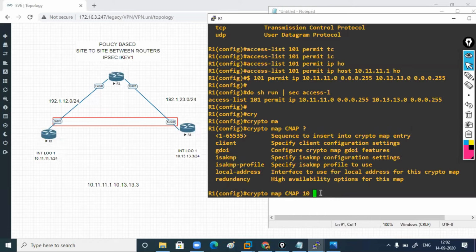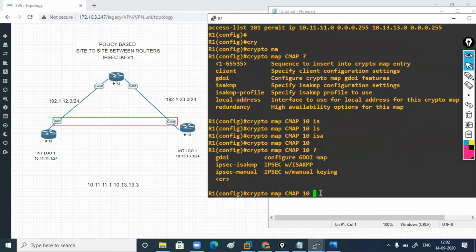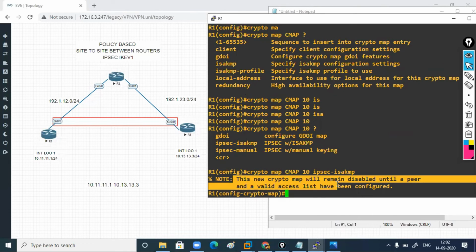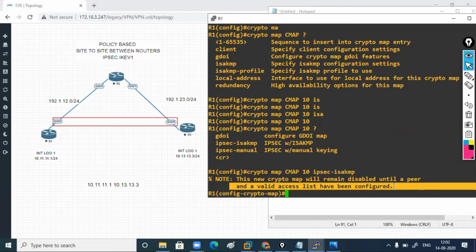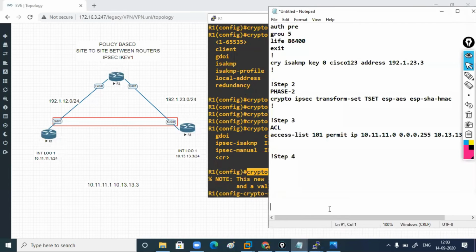And let's say we have 10 and then we'll use, press the question mark. Here you have ipsec-isakmp. Put this command and press enter. What information does it give you over here? It says this new crypto map will remain disabled until a peer and a valid access list have been configured. So these parameters have to be configured. If you don't configure such things, your crypto map will not be functional. It means we need to collect all the information.